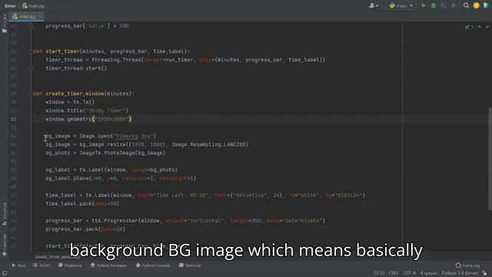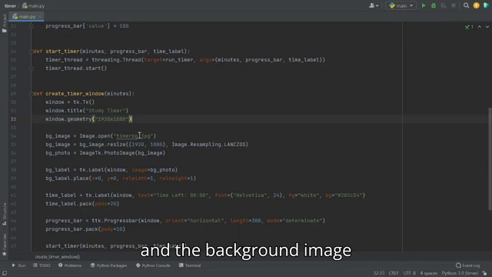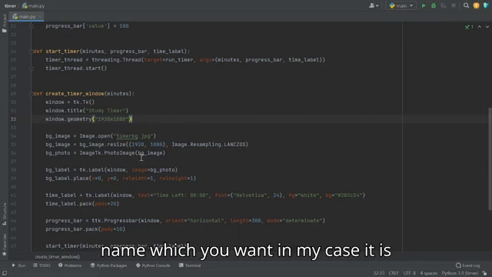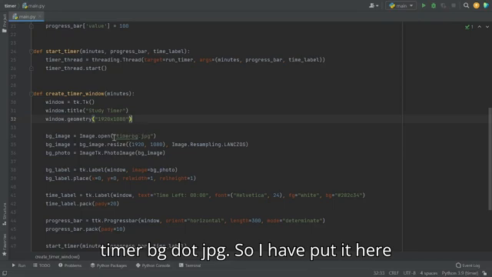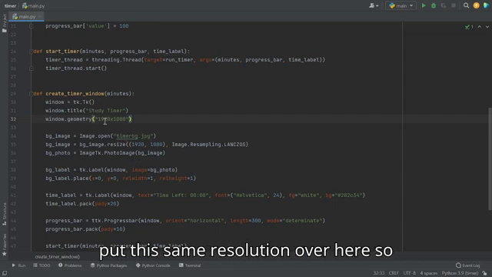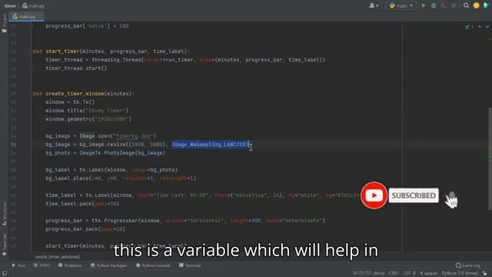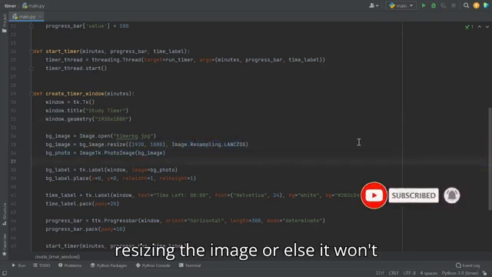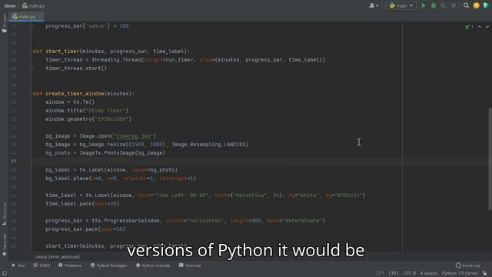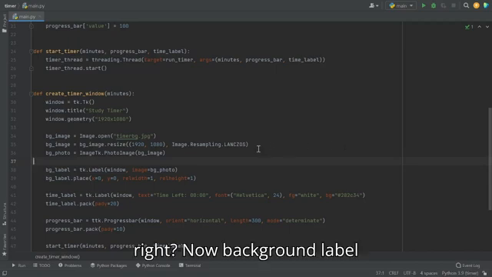Then what I have to do is bg_image, which means background image, will be Image.open and the background image name which you want. In my case it is timer_bg.jpg, so I have put it here. And then background image resize, again you have to put this same resolution over here, 1920 by 1080. Yeah, so this will help in resizing the image, or else it won't happen. In many older versions of Python it would be ANTIALIAS. Now it is not like that, right?